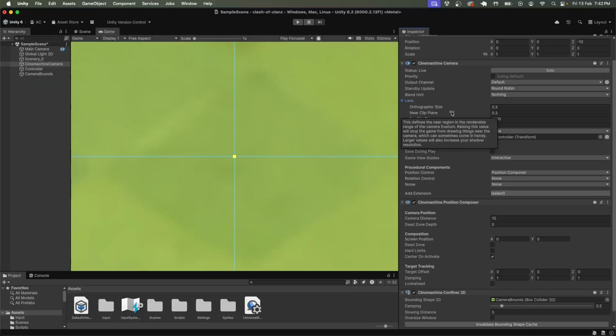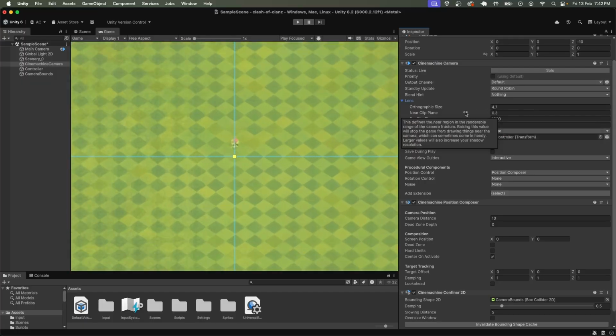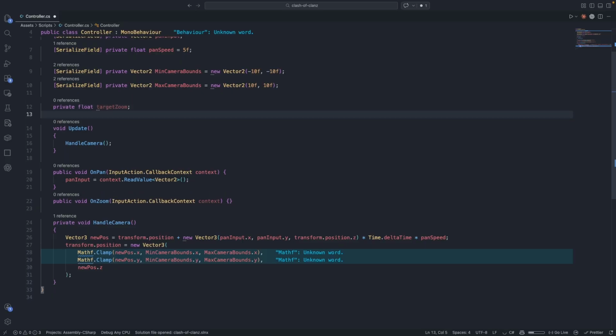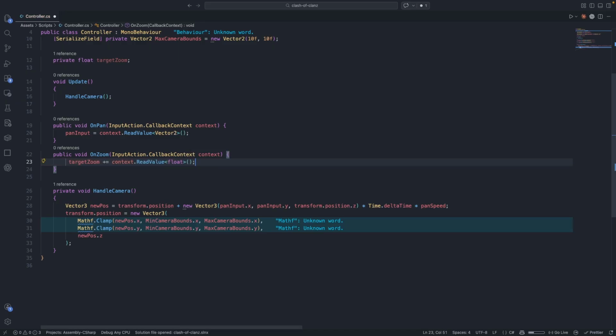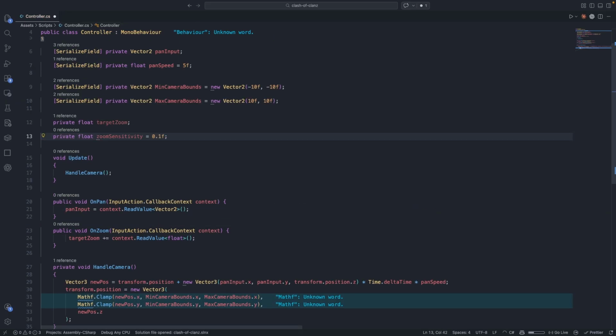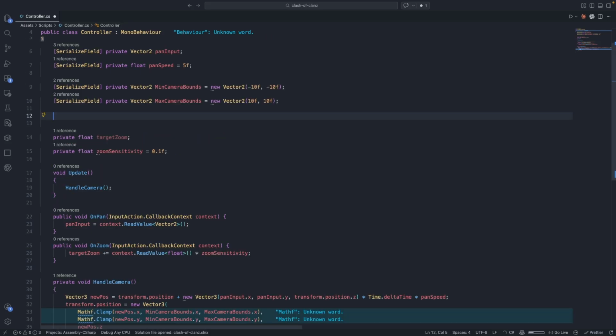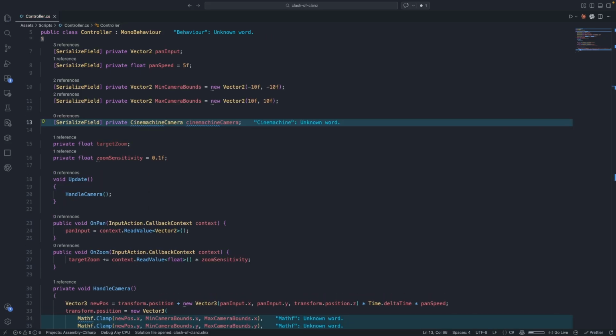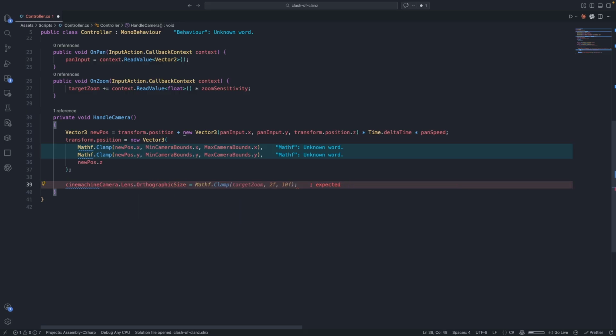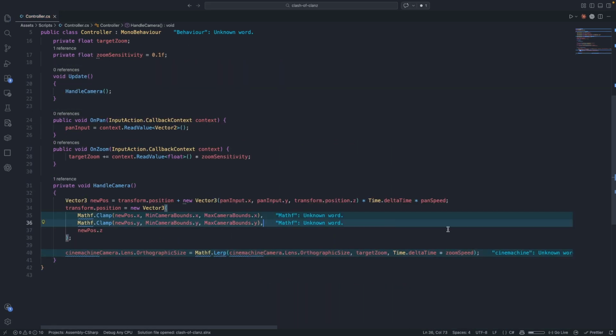Now to zoom, we just need to adjust orthographic size in Cinemachine. Back to the same script, create this variable, increment the value based on the scroll, and create and multiply this serialized float variable to control the sensitivity. Now let's create a serialized variable to get the Cinemachine camera and set its orthographic size to target zoom. And to make it smooth, we'll lerp it with zoom speed.